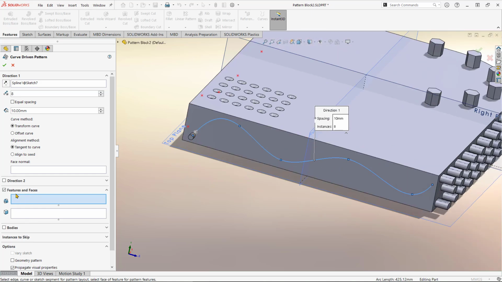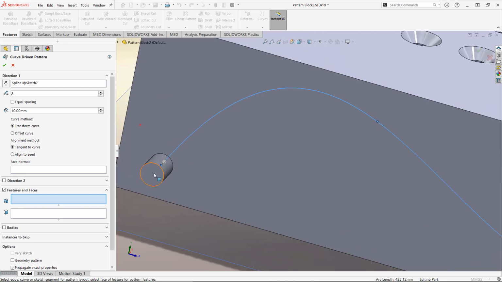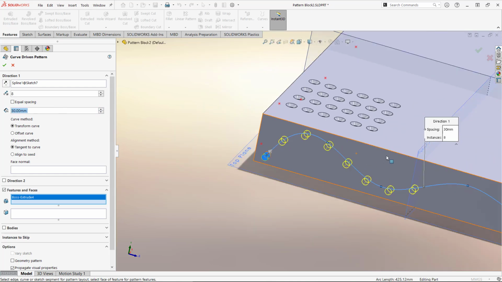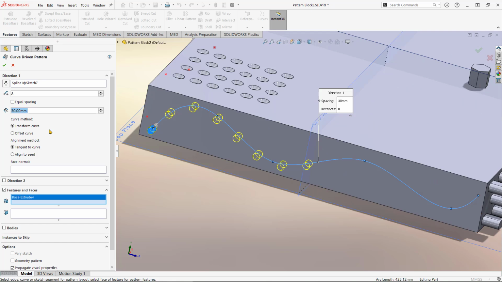Then it moves down to the which feature do I want to pattern box. So I'm going to select the feature that I'm patterning this time. Then I get a preview showing the current number of instances and the current spacing, and I can adjust that just as before, and you see the effect that that has.